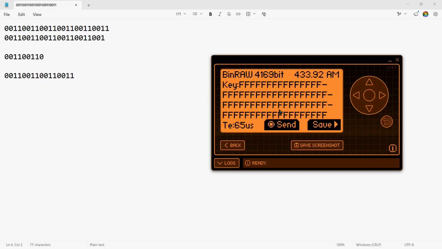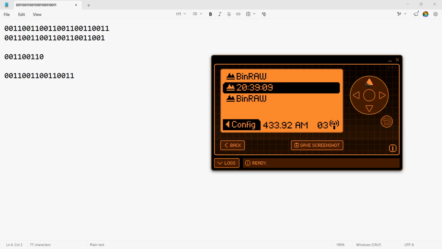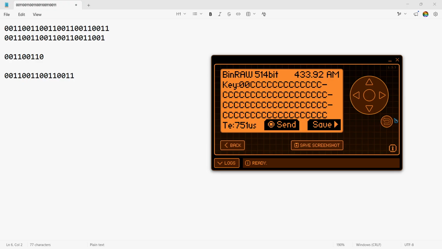I think that's not even my key. Wonder what that is. What was I just saying?